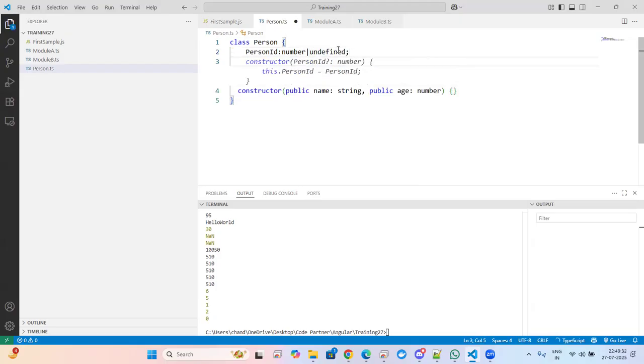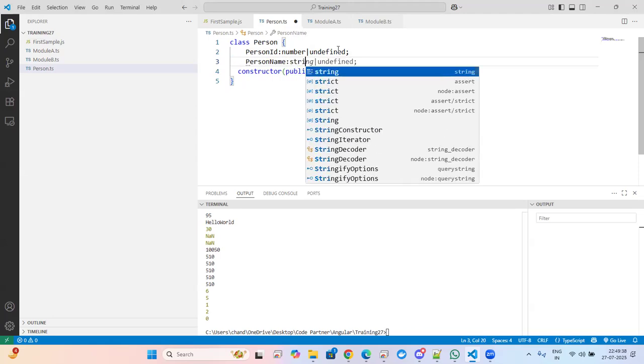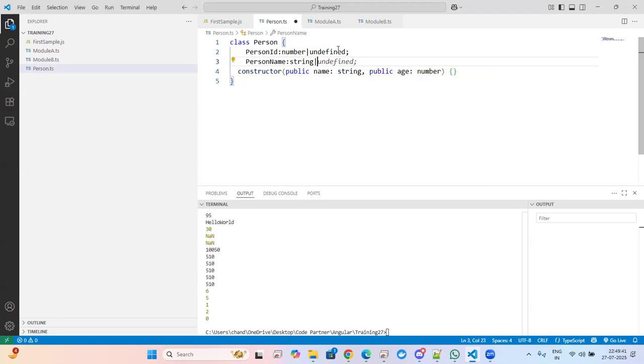And person name, colon string, and pipe means or. Undefined means value will be blank, right? Yes, undefined means not blank, undefined. Undefined is different, null is different, blank is different. Blank means string type. Number, okay, also undefined. String also undefined.